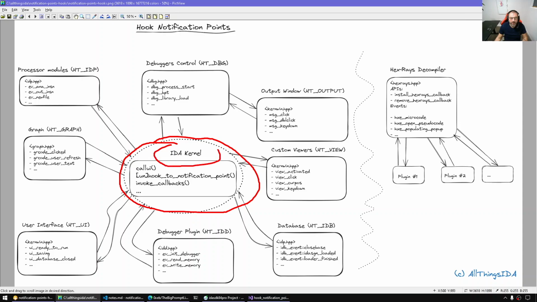So IDA kernel being the central component here, we can then think of notification sources coming from different subsystems, I'm going to call them. So for example, we can receive events from the processor module. Things like an instruction is being decoded or ev_ana_insn. Or we can even get notified when an instruction is about to be emitted. And so if we receive that event, we can intercept it and then change the behavior, for example.